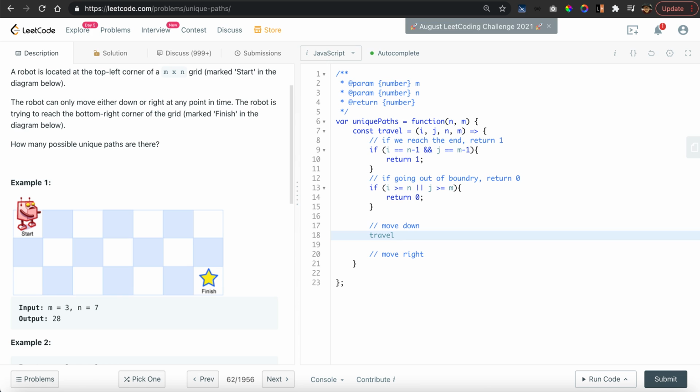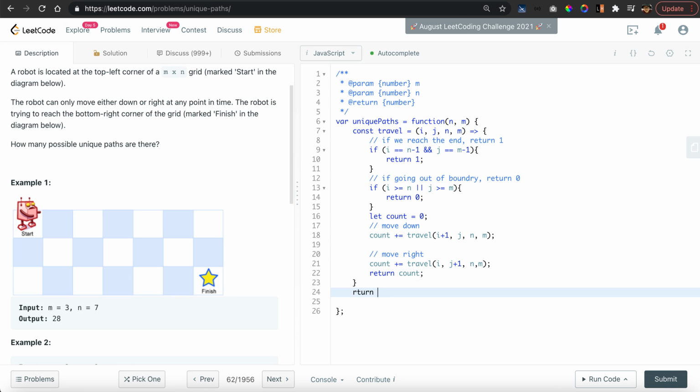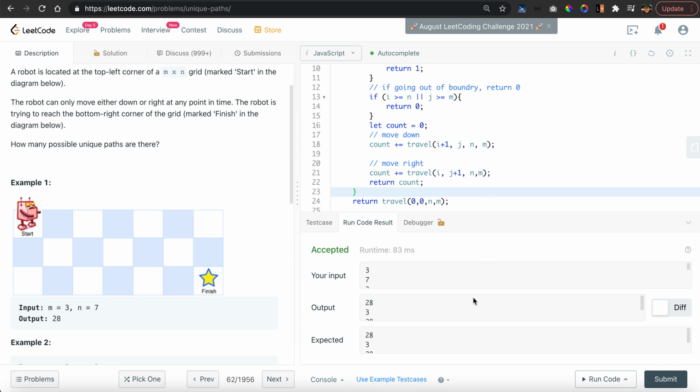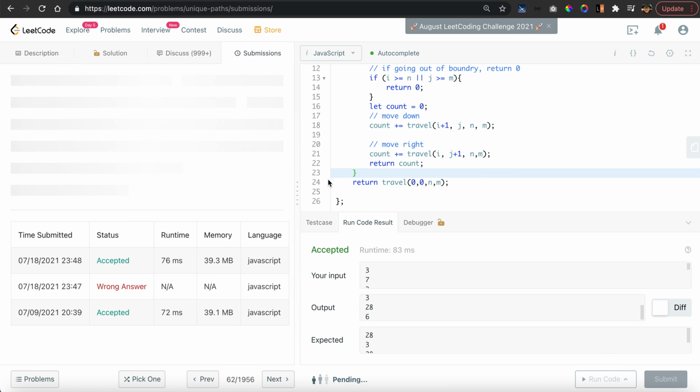So we say count equals 0, then count plus equals chairer of i plus 1, j, and n, m. Then count plus equals chairer of i, j plus 1, and n, m, and then we return the count. From this point we return chairer from 0, 0 with n, m. Yeah, so let's test it. Oh, it gives us a correct answer. So let's try submit.